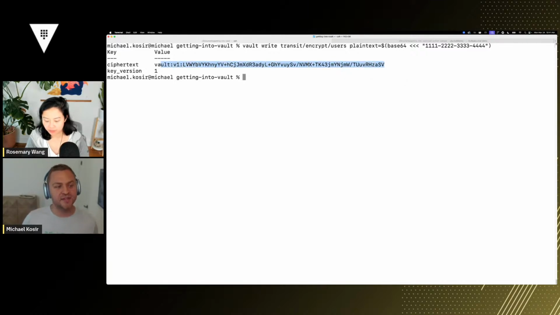So this whole thing is considered the ciphertext in this case. So this is what our application would store in a database to then decrypt later. So users submit information to the application. The application sends data to Vault to get encrypted. Vault sends it back to the application, does not store it in Vault, and then the application has to do something with it. In this case, we could store it in a database.